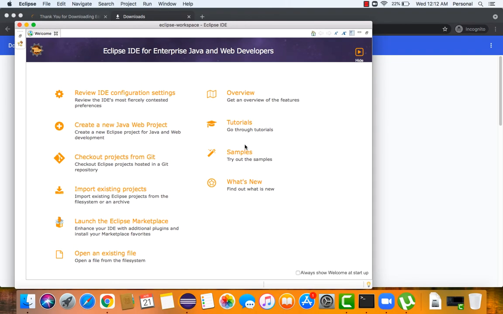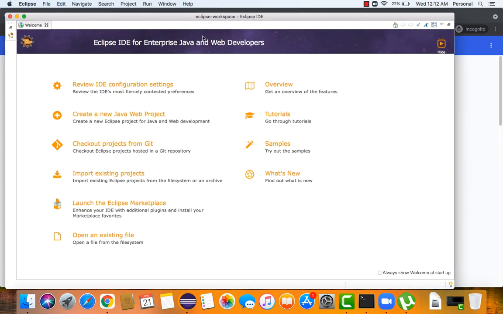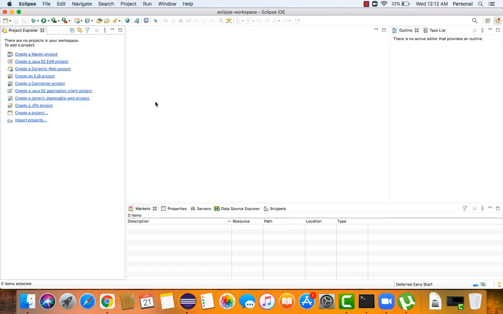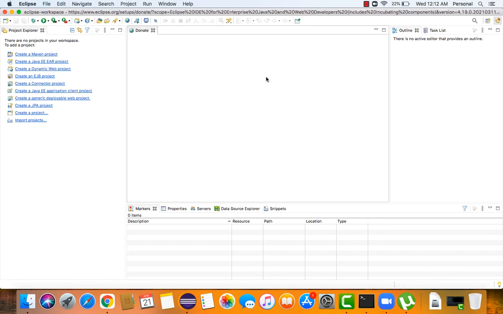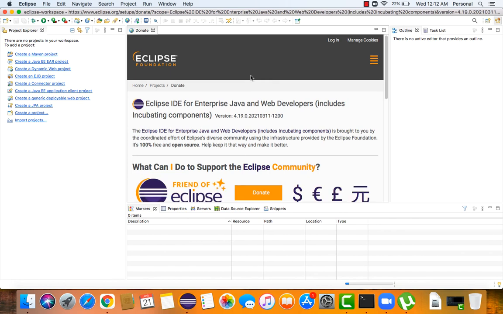So yeah, the Eclipse IDE has started. You can close this and now you can start working with Eclipse. So that's how you install Eclipse on your MacBook.